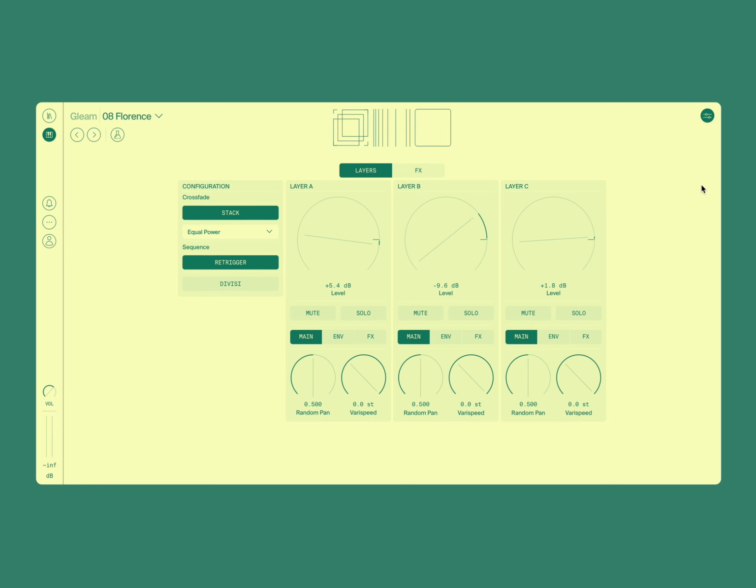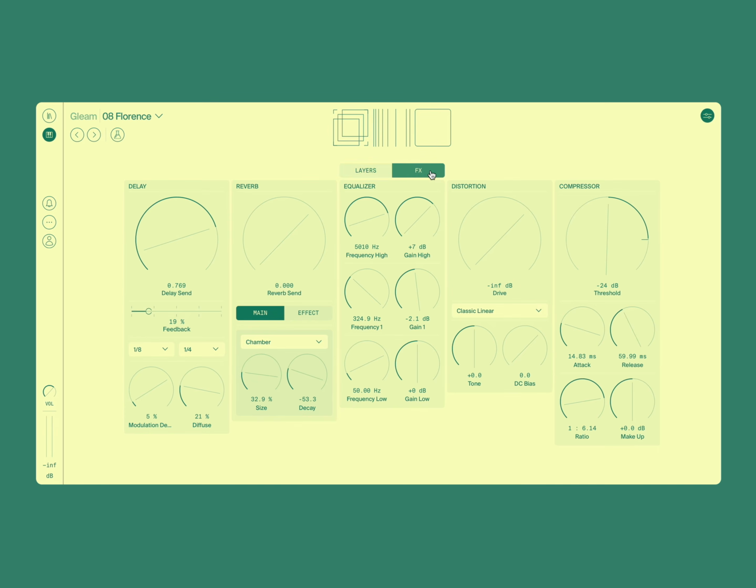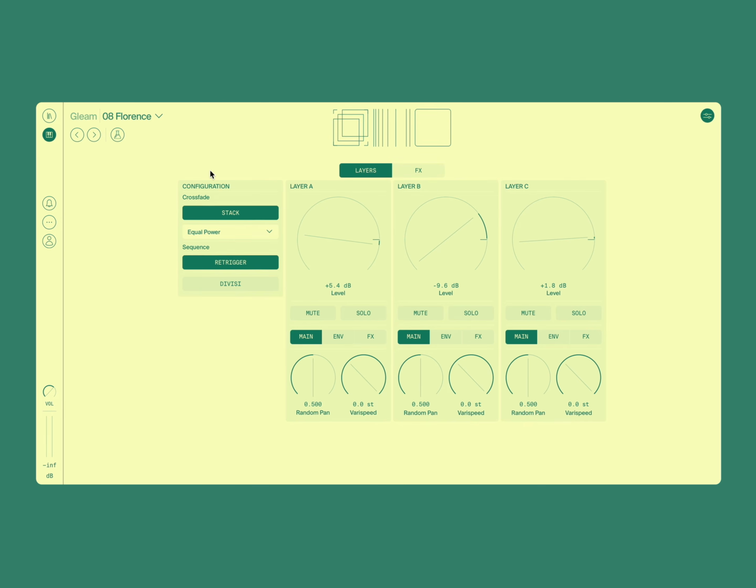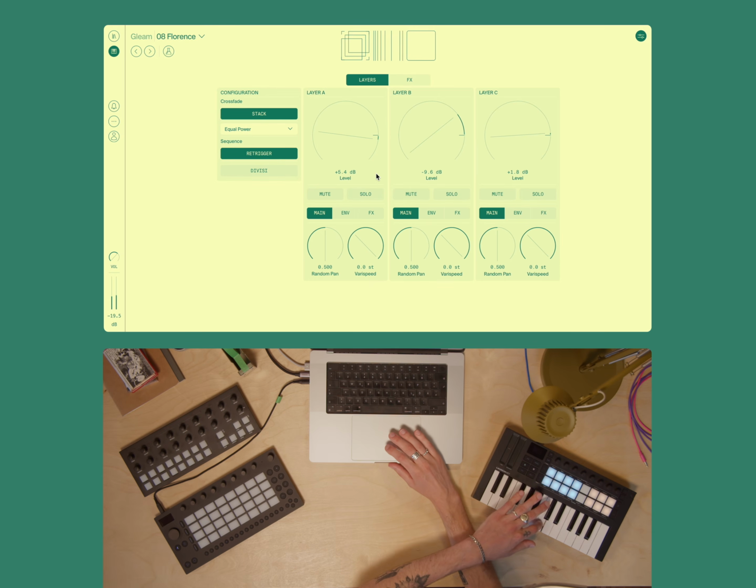In Threads, you'll see two tabs, Layers and Effects. Under Layers, in the configuration options, you can choose how the blend is working, whether the sequence re-triggers on beat 1 or continues where it left off, and Divisi, which splits the played note between the sequence layers. We then have controls for each of the three sound layers. The mute and solo buttons here are really helpful when you're working on a patch to isolate one of the layers.